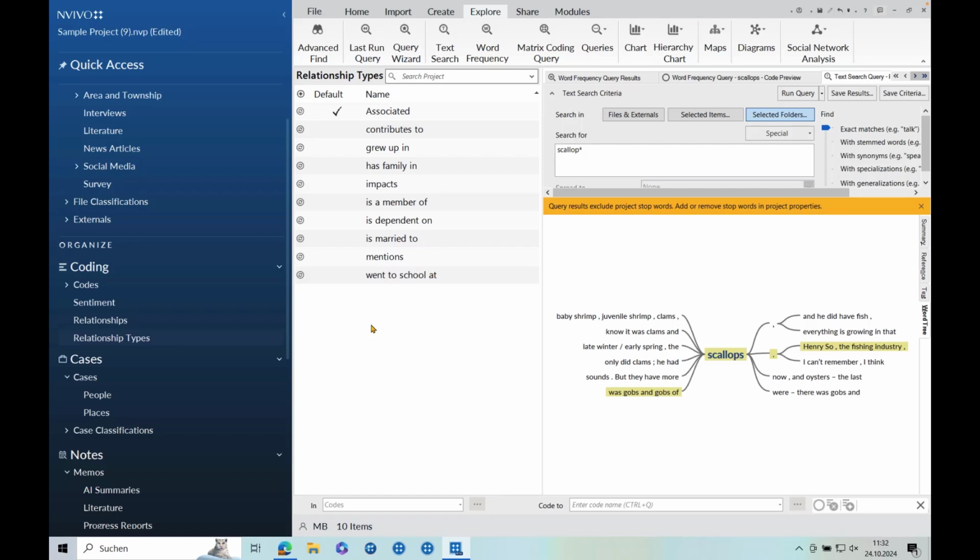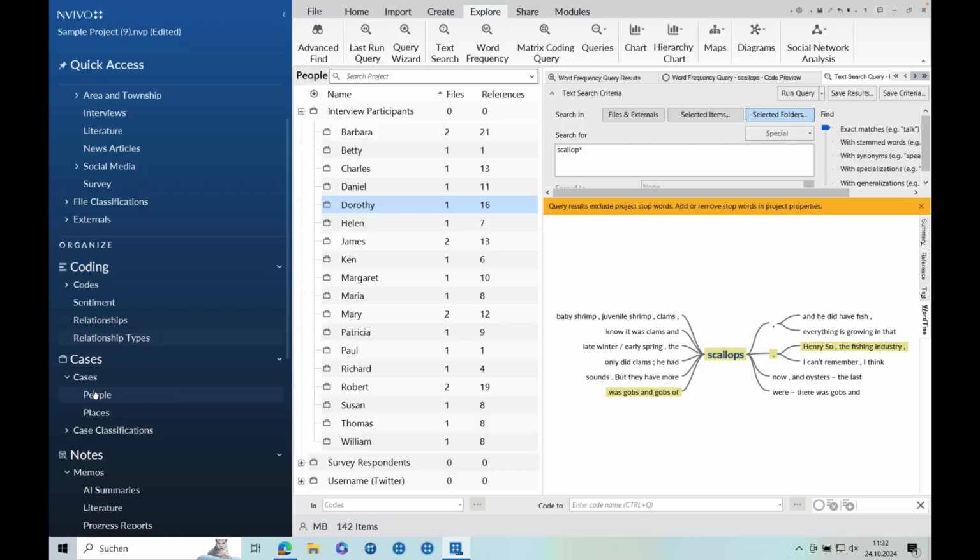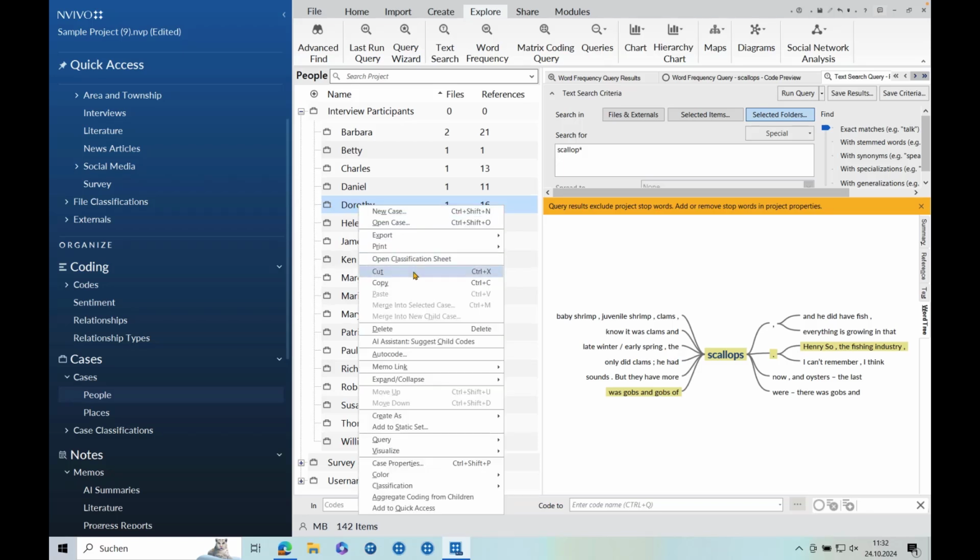So in this specific example, or in this specific project that we have here, the researchers were not only interested in the people in the area, but also how the people in the area relate to the different places that they were researching. So they created all these relationships, like has family in, is a member of, is married to. And the way that you can then review this is in form of sociograms. So for Dorothy, let me just show you how this could look like.